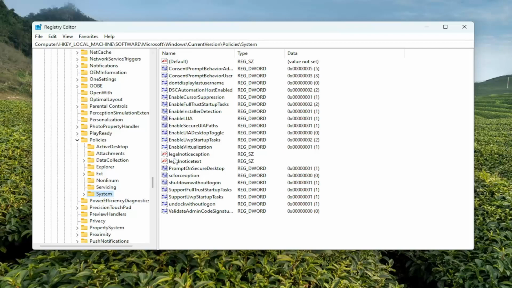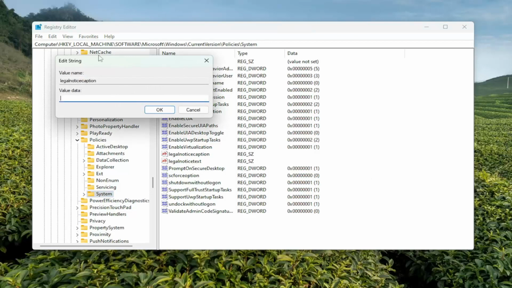On the right side, you want to locate something that says legalnoticecaption. Double click on it. This is going to be the title of the message, so it's going to appear in larger font. So you can type in whatever you want at this point. I'm going to type in Attention. I'm going to select OK.